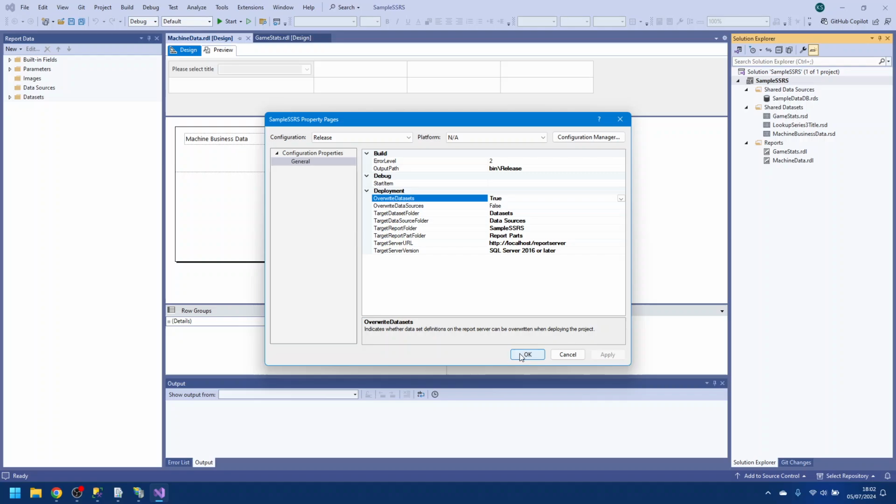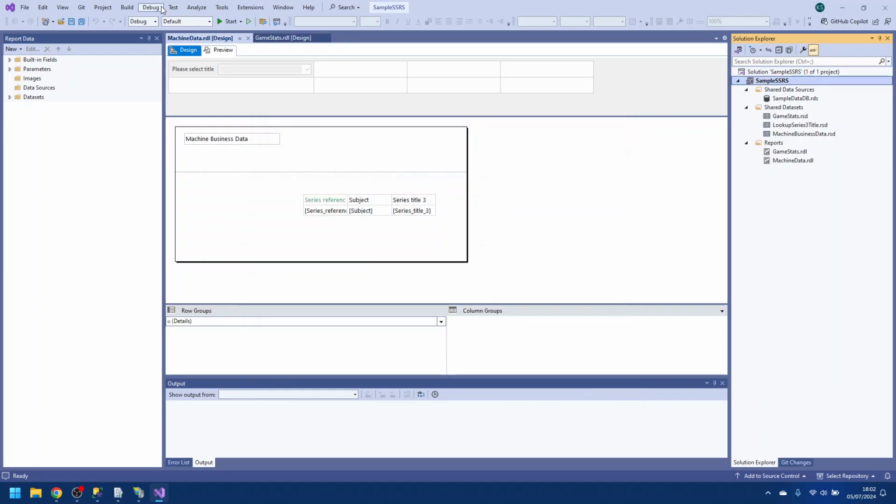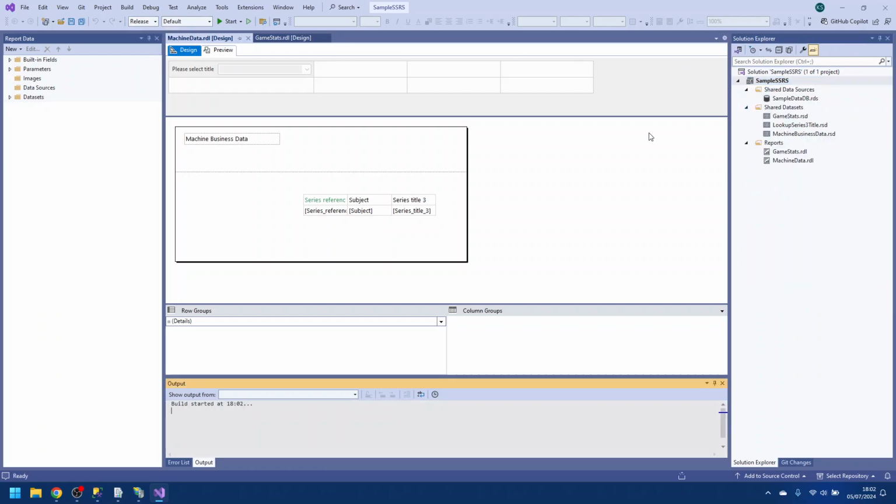So let's just do OK. Click OK there. Change this to release and do deploy. Okay, it's thinking about it. Let's see if it actually builds the reports up. Let's give it a go. Okay, so it's building all my reports. It's starting. So we'll wait a minute. We'll give it a second.